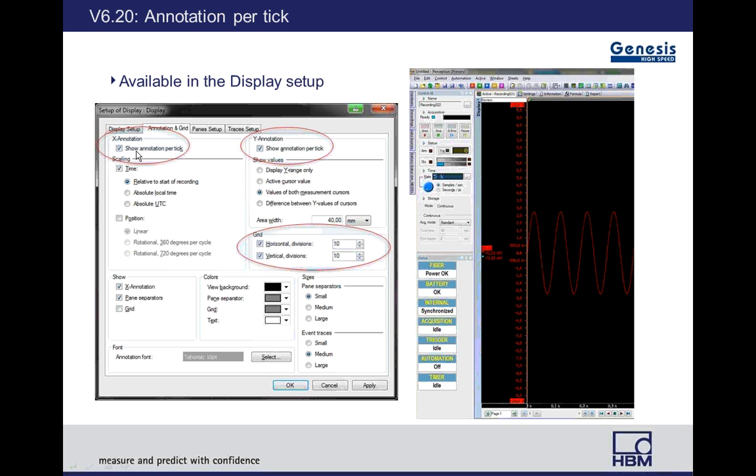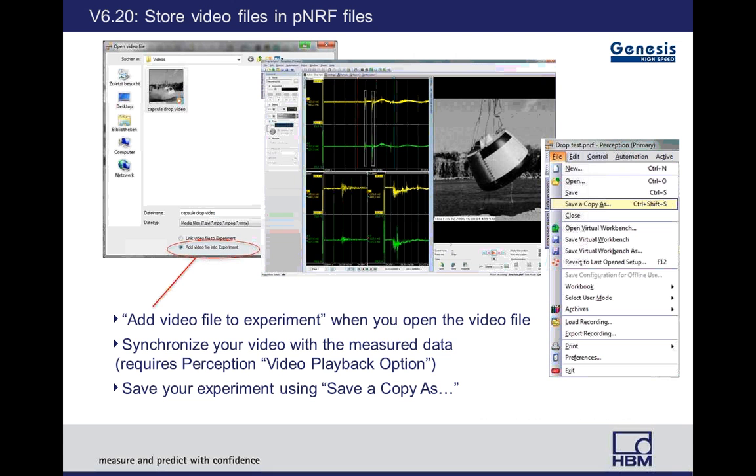In version 6.20, we also added annotation per tick. So in previous versions of Perception, you would see tick marks shown either on the x-axis or the y-axis to show the different divisions of that axis, but there weren't individual labels. We've added the capability now in the Display Setup dialog.